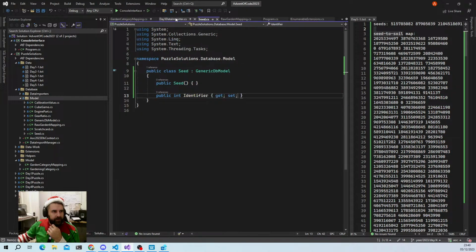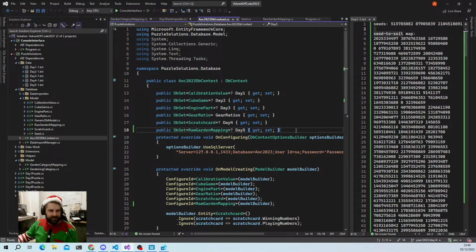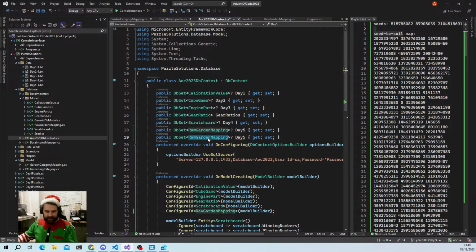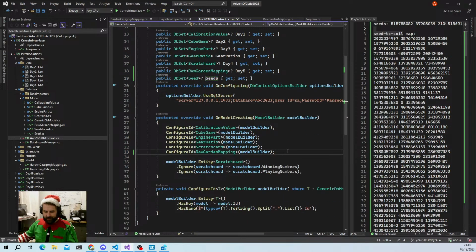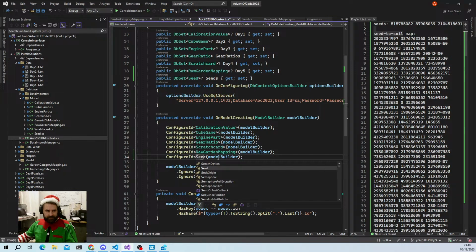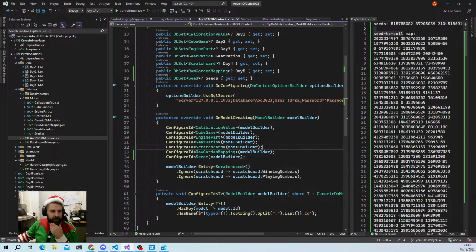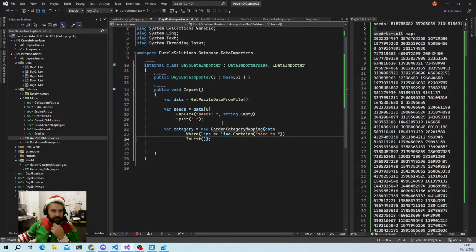And where are we going to jump into? We're going to jump into our database context. We're going to duplicate this, and we're just going to make a little database to hold our seeds. So we're just going to call this seeds, and we're going to duplicate this seed. Okay, so now we are storing our raw garden mappings and our seeds in two separate tables. Seeds will be quite small. It's not holding that much data.